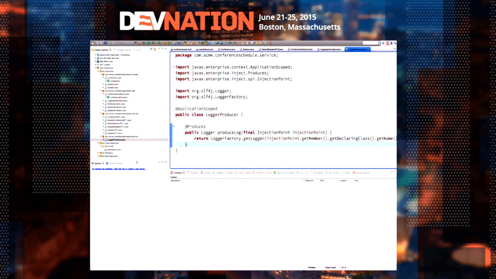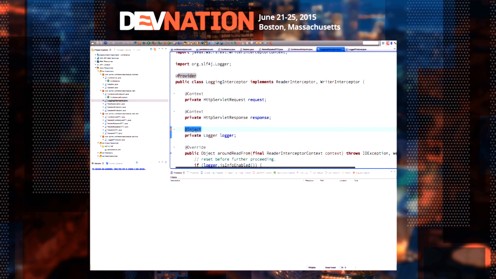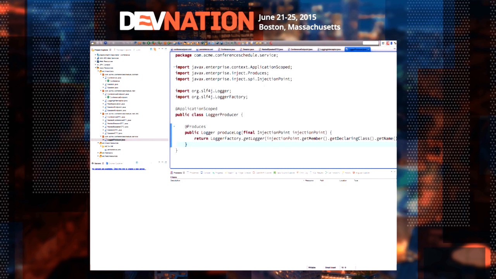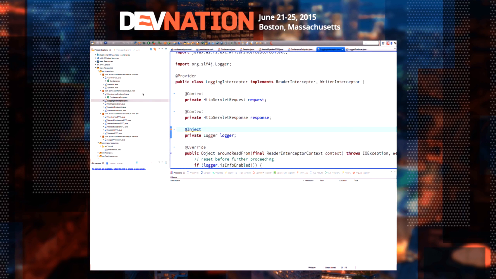Okay. And so now, on the logger interceptor, that should have disappeared. Produces. Oh, okay.